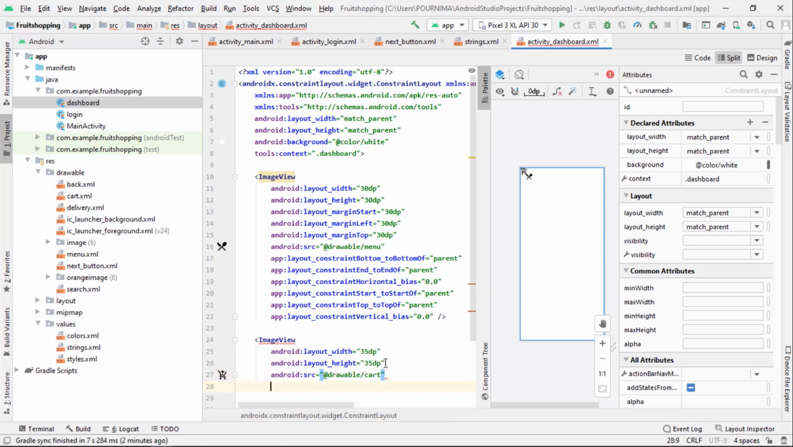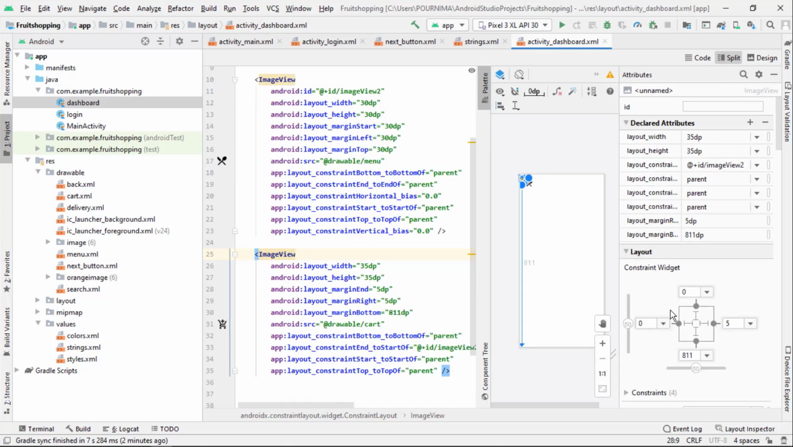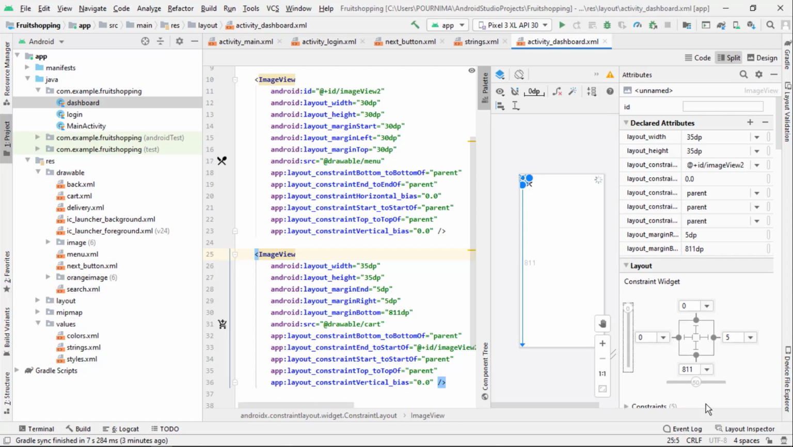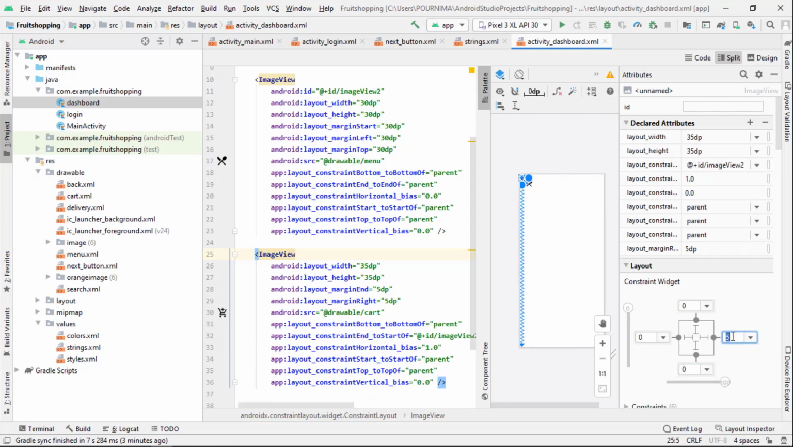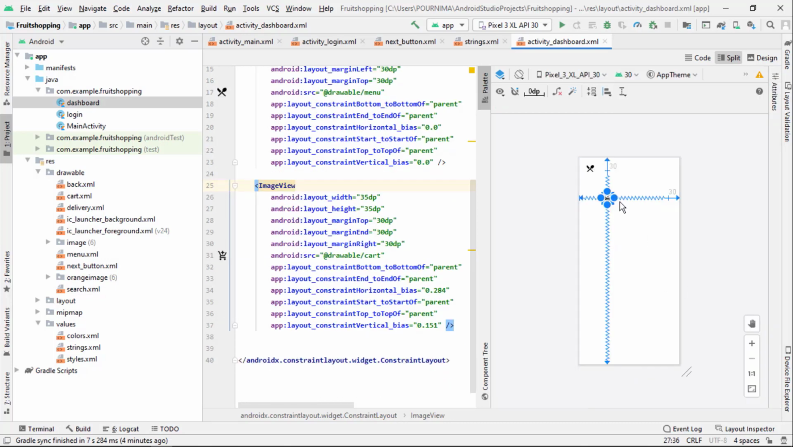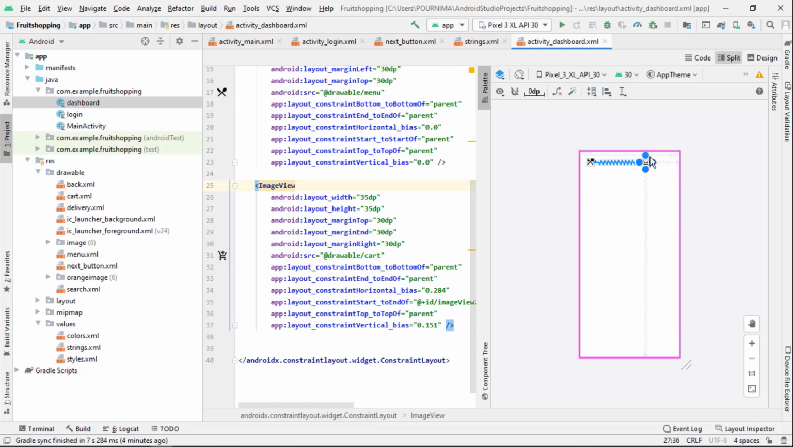Similarly, let's add the another icon which is the card icon. Add the constraints. Let's set the vertical bias to 0 and the horizontal bias to 100, and let's change the right hand side margin to 30 and also the top margin to 30 as well. So right hand side layout will go to this first icon, and let's adjust it.